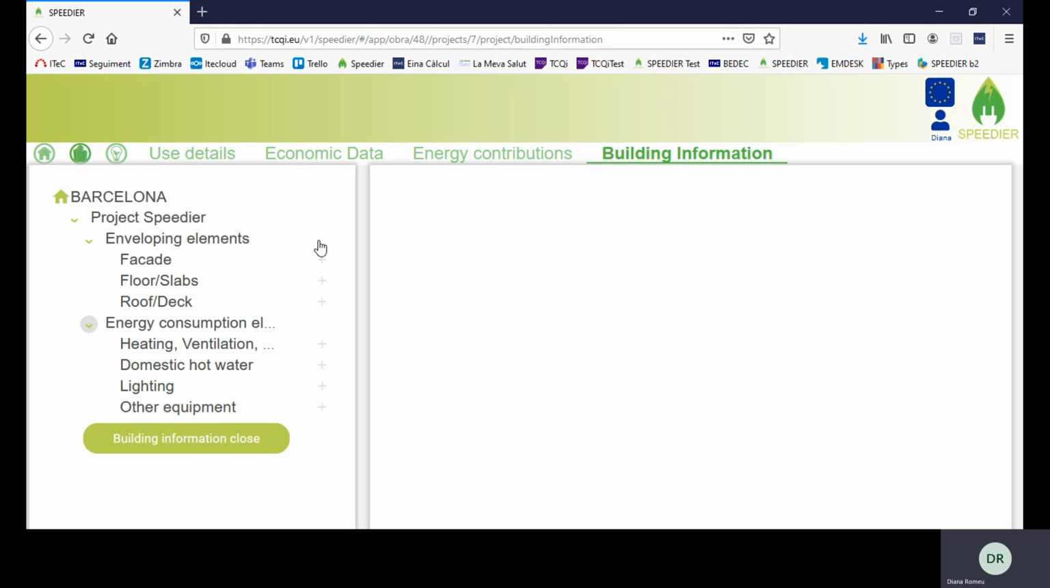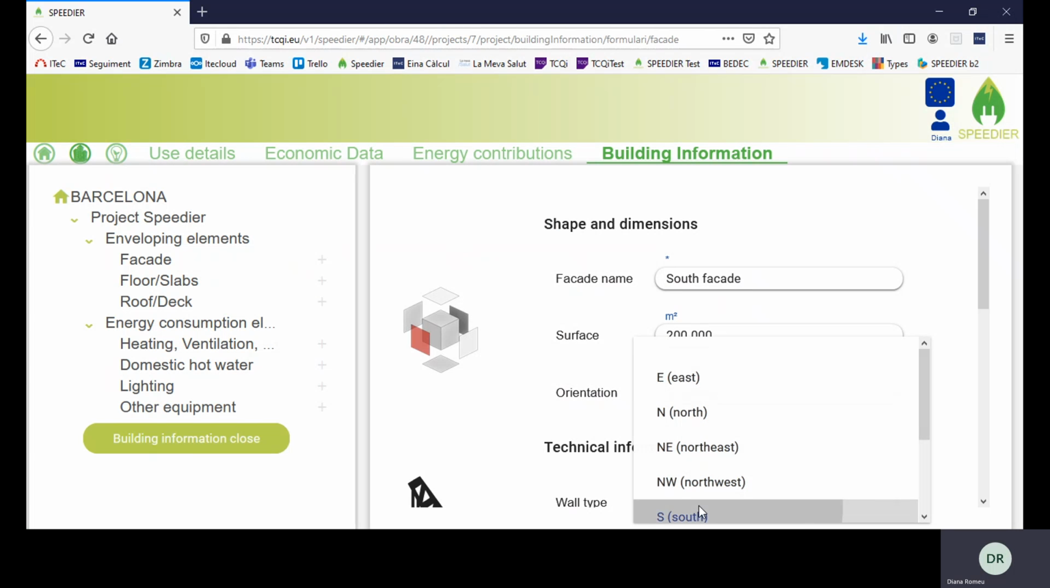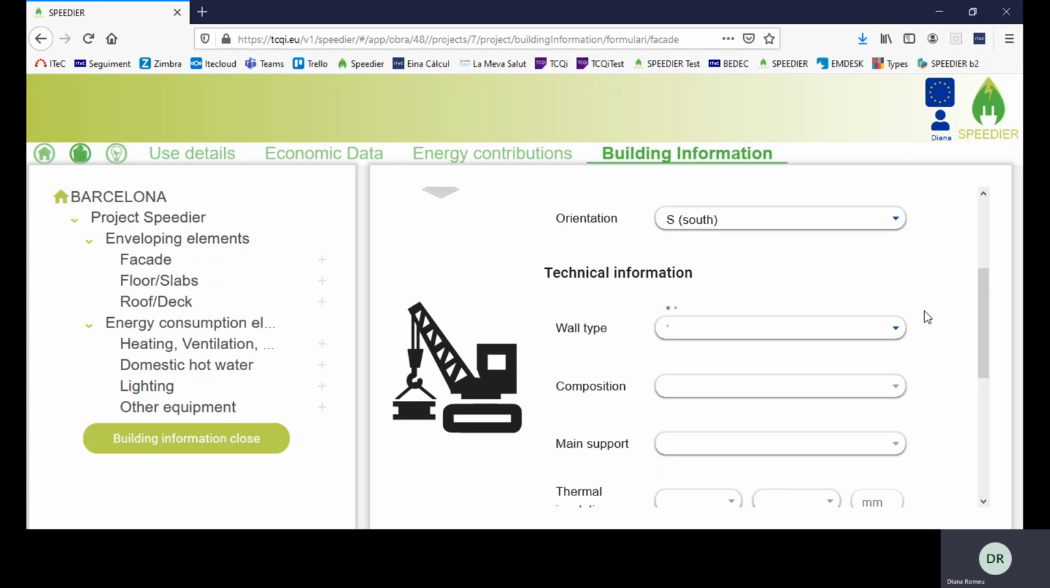I will add some of them, not all of them, because it's a lot of time. So I'm going with a facade, which is the most complete formulary from the enveloping elements. First of all, we have to name the facade. We have to fill in the surface in square meters, the orientation, and the technical information. Here we have some options: facade wall or party wall. We go with facade wall.